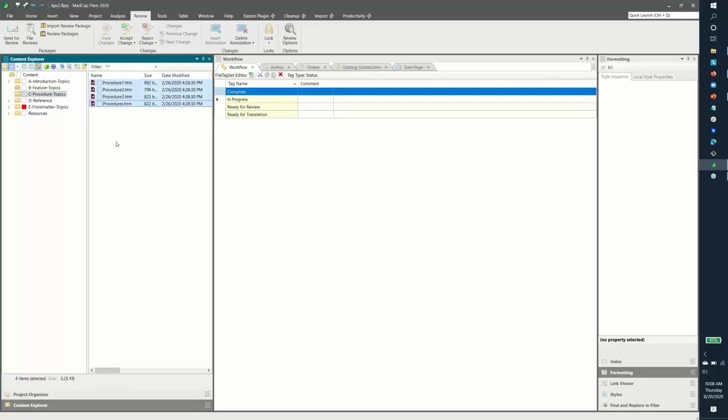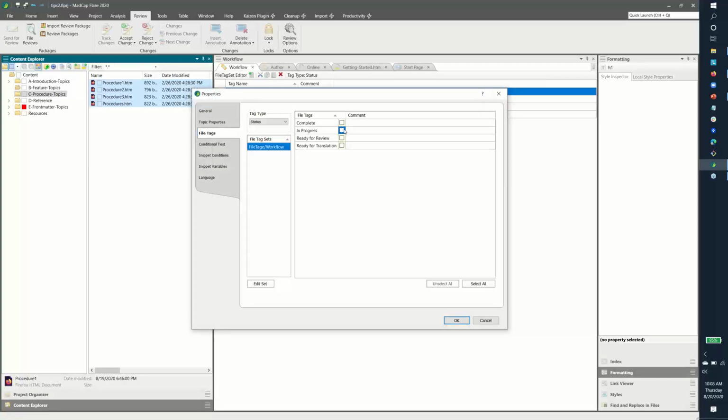So I can do a shift or a control click, and I can multi-select items, and I can choose all of these topics and go to the properties and set, we'll say, complete this time, and let's say these ones are all owned by author 2, and I can set these file tags on all of these topics at once.